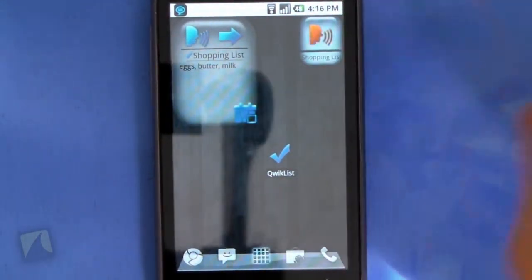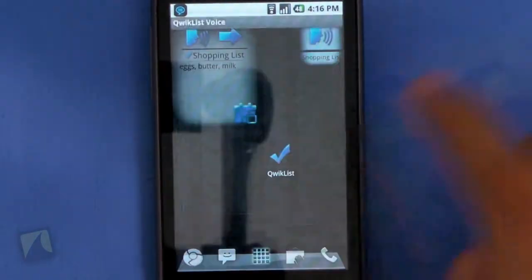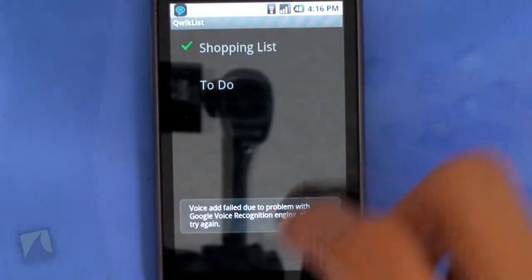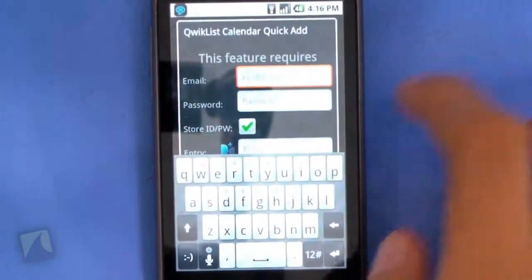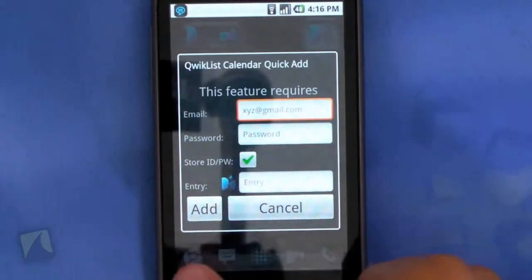So the 1x1, you basically just tap on it and you can speak. That's basically all it has to do. You can tap on the shopping list, but that'll just take you into the app. Down here, if you tap on the calendar, you can do the quick add to the calendar.